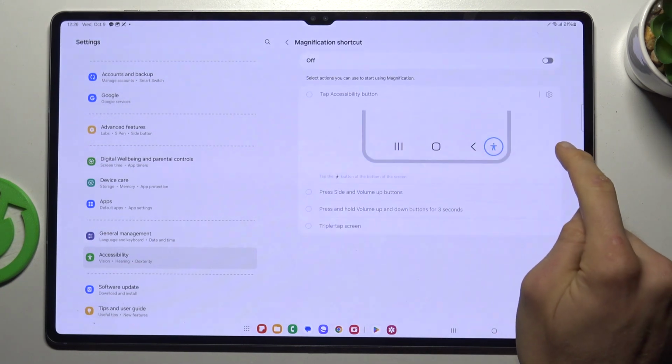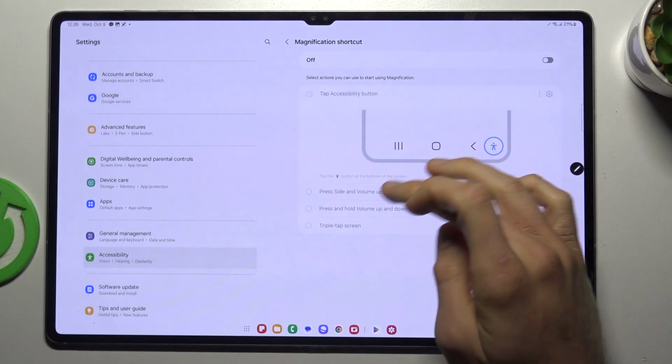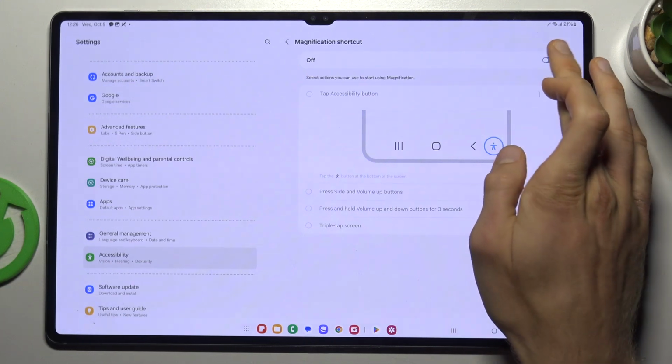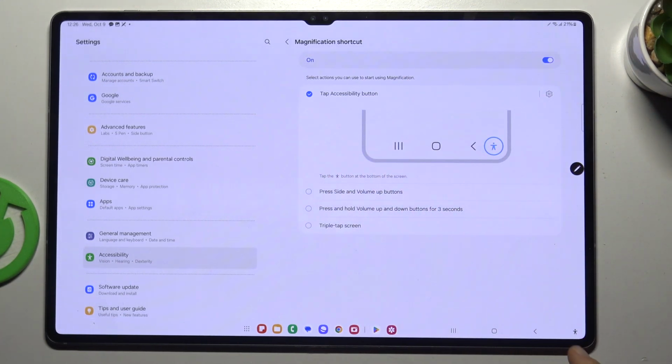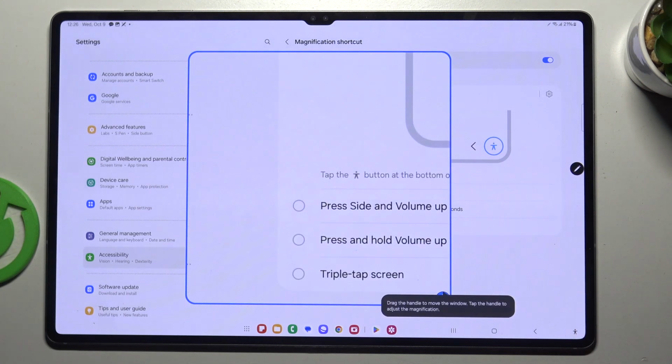Now we must turn on our magnification shortcuts and choose how we want to activate it. Maybe by tap accessibility button, and we have a new accessibility button there. To activate our magnification, we tap on it and we have it.